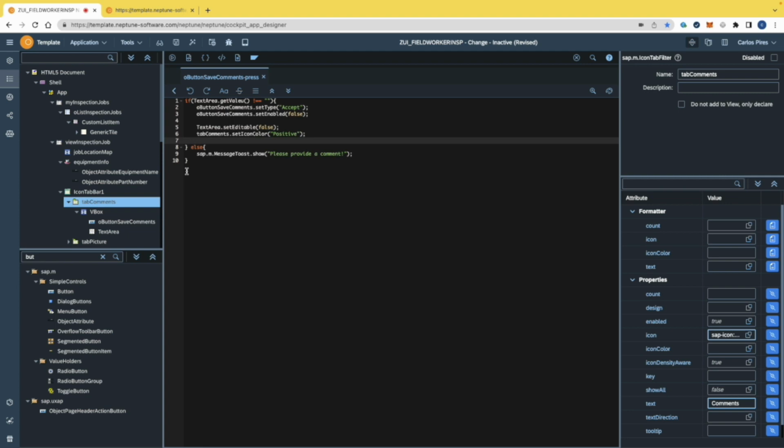So let's start by changing the color. O button save comment dot set type, and let's put accept that it's the green. To disable, we just need to toggle the set enable to false, and let's also disable the text area in order to prevent any change. So let's do set editable false. Now let's change the tab comment icon to green. And to do that, we just need to do set icon color, and let's put it as positive because this is green.